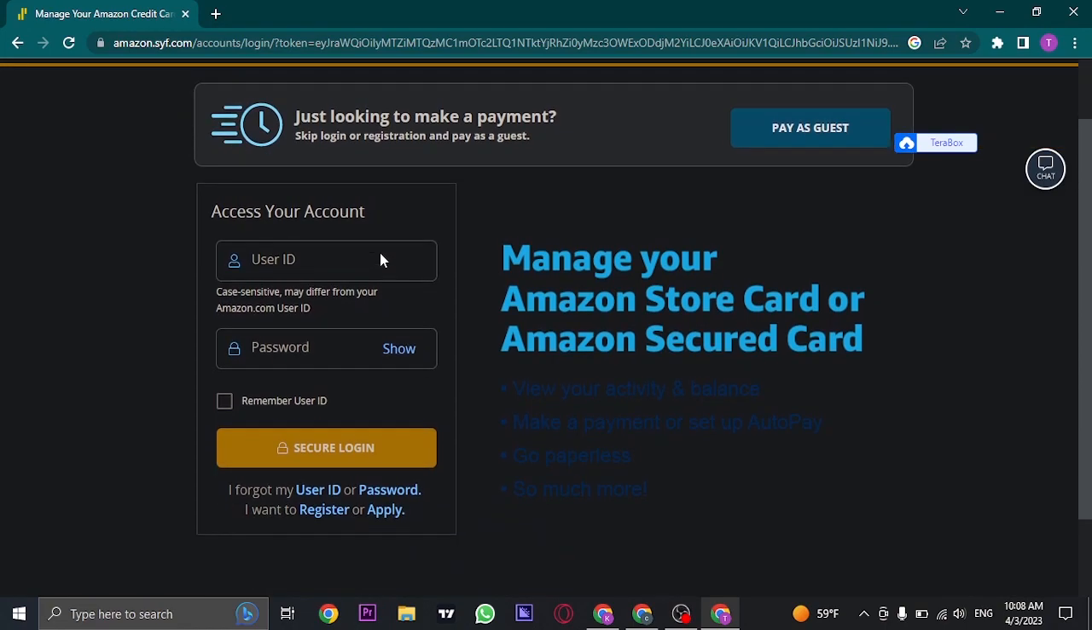And here you can see this login box. Now to log into your account, you can just fill in your details. So first of all, type in your user ID that you created while signing up. Type in your user ID and in the second box, type in your password. If you want to reveal this password, you can click on the show button and this password will be revealed.